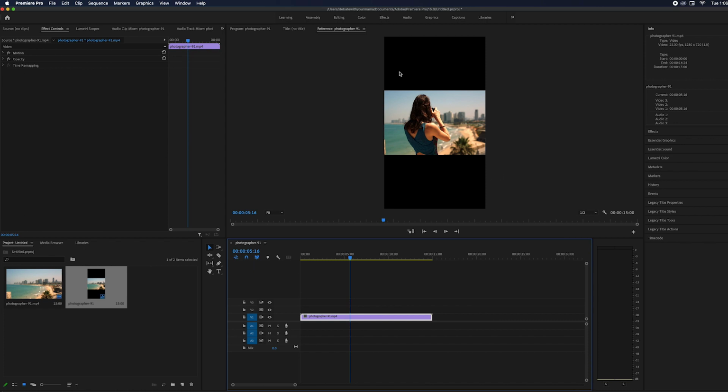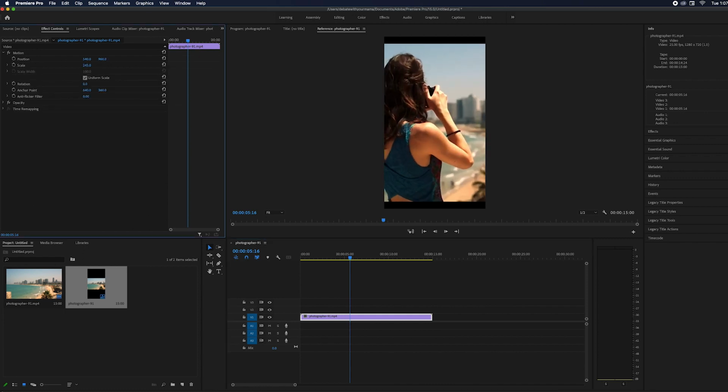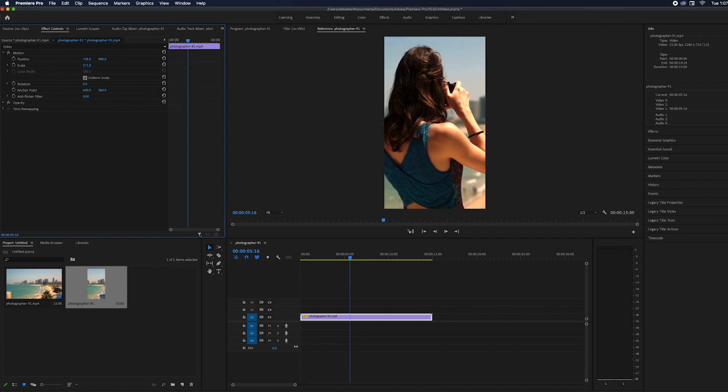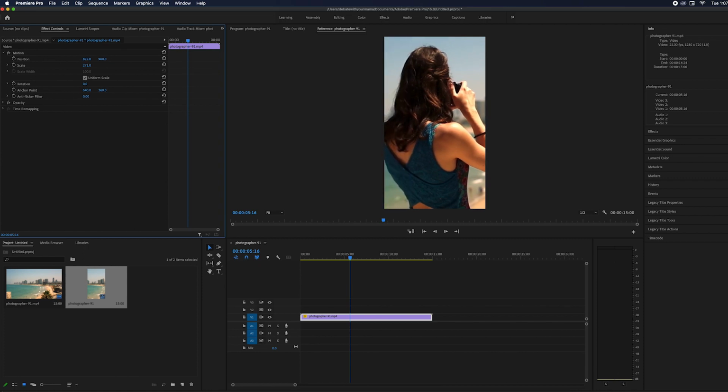Now that we have the dimensions of the TikTok, we have our video right here. Now we have to scale our video up. So right here we'll hit the video and then go into effects. We go into motion, and right here you just scale it up so it can fit into the sequence. And also you will have to position it wherever you want your subject to be.